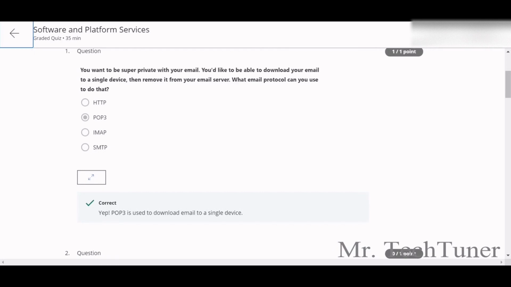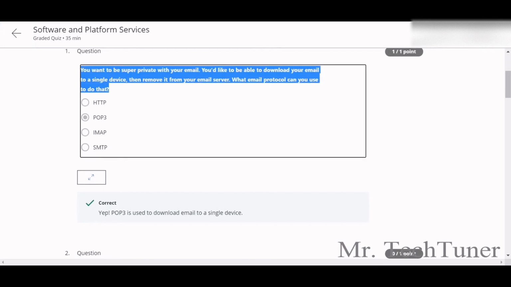So the first question: you want to be super private with your email. You would like to be able to download your email on a single device, then remove it from your email server. What email protocol can you use? You can use POP3, right?